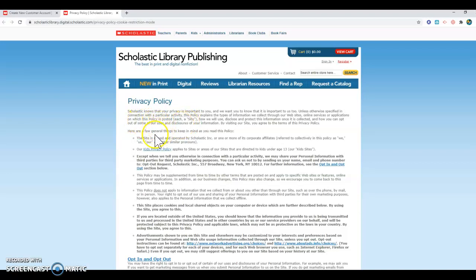And let's see, here are a few general things to keep in mind as you read this policy. The site is owned and operated by Scholastic Inc. or one or more of its corporate affiliates, referred to collectively in this policy as we, us, or our, and other similar pronouns. Our kid privacy policies apply to sites or areas of our sites that are directed to kids under the age of 13. Those are our kid sites.